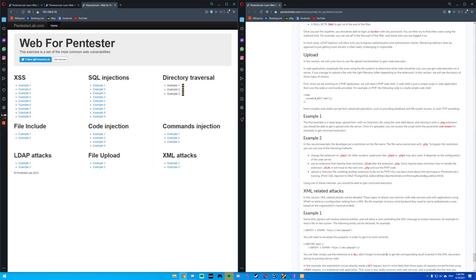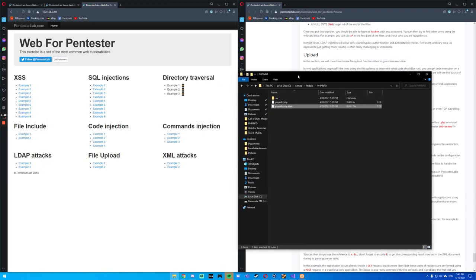Now, example number two is a little bit trickier, but it's very simple. In the first example, we did a basic upload form. Now the developer has put a restriction on the file name, so it cannot end with PHP. So we need to bypass this with one method. We could change the extension to php3, 4, or 5, or we could also add .blah.php, for example.